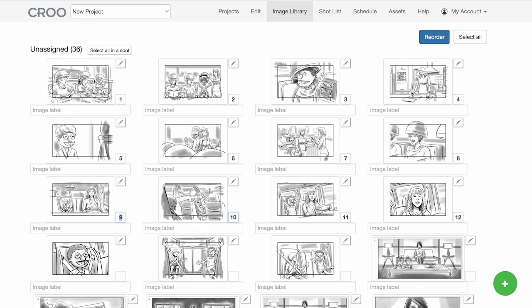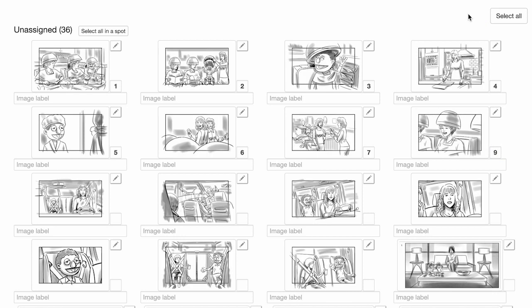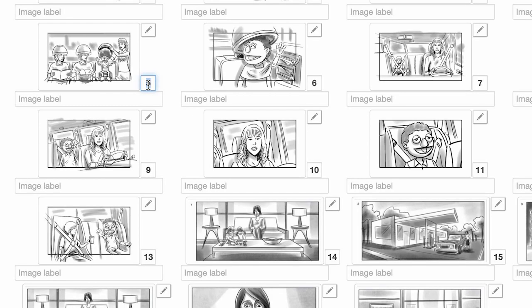Using the Shift key and Tab together navigates to the previous number box. If you number the storyboards in non-consecutive order, you can use the Reorder button to display the boards in numerical order. If storyboard numbers are changed after you have already built your schedule, you can simply renumber the frames in the image library, and they will be automatically renumbered in the schedule.